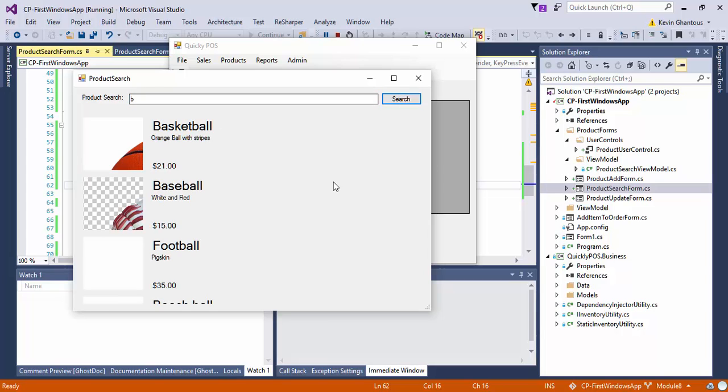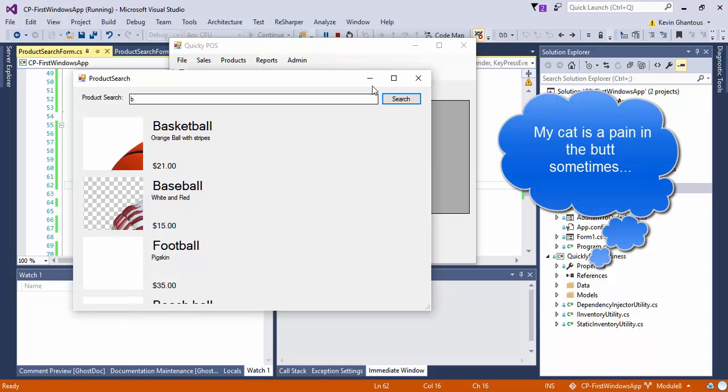Let's see what happens. Alright, so we've got a list of different products. I cannot scroll, so that's one thing we'll need to address. My images are a little too big. It looks like my basketball, baseball are cut off. My football, there's a white space, but I don't even know if there's anything in there, and I can't see anything below that.